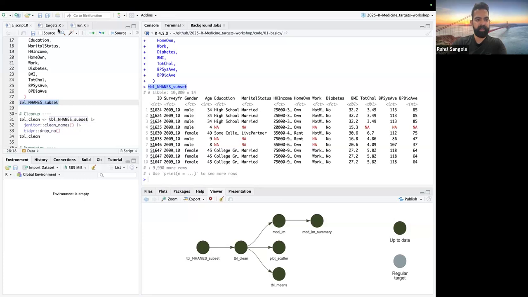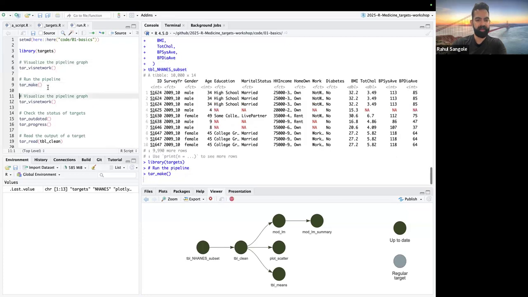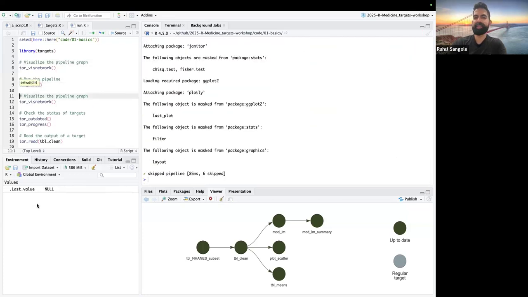You notice in the targets approach, when I ran tar_make, everything's run, but nothing's in memory. That's because targets isn't running all of these objects and loading them in memory. It's running these objects and caching these objects on disk. And I'll show you where it is a bit down the line, right?